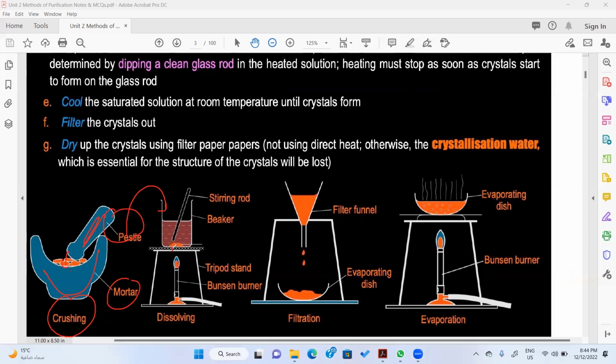Why are they heating it? Because they want to make a saturated compound. What is a saturated compound? For example, you mix sugar inside it. When you put some sugar, you stir it, it is dissolved.